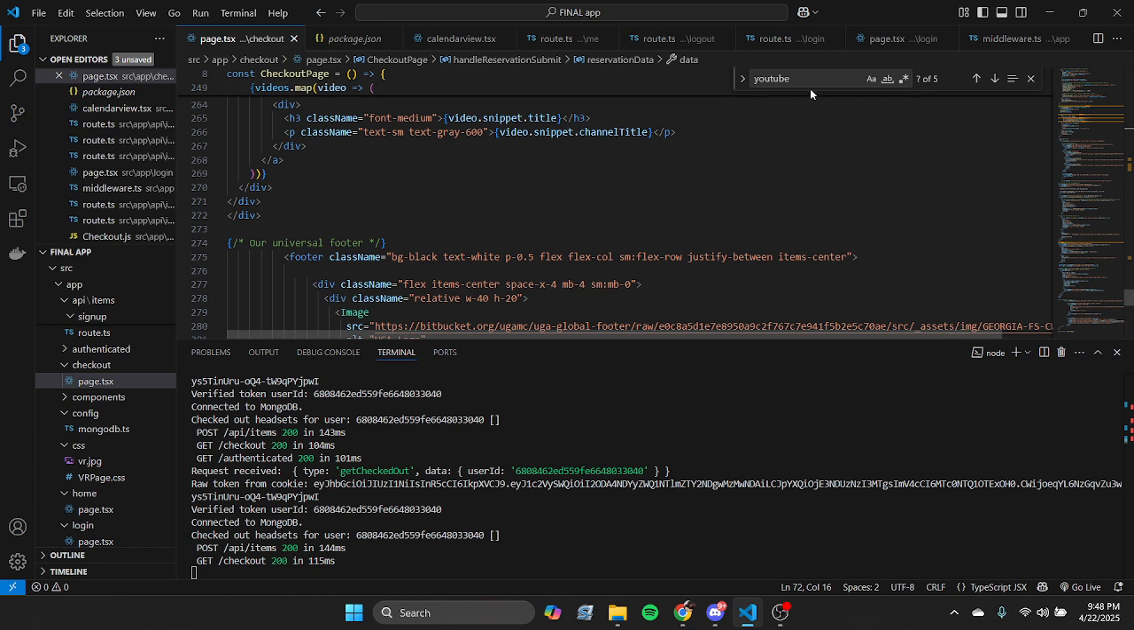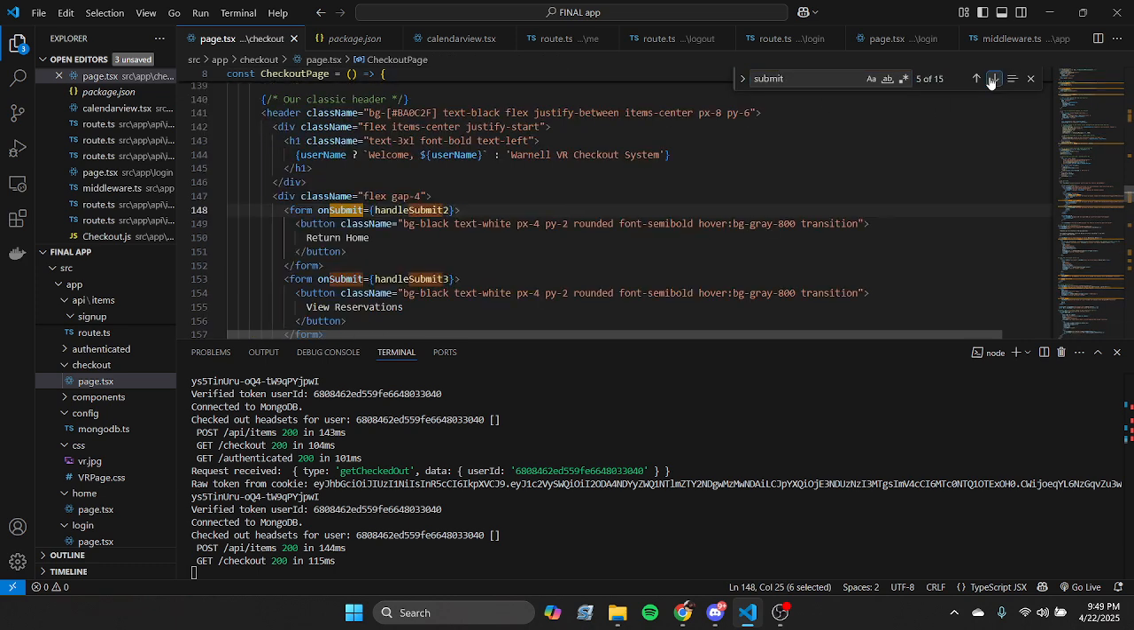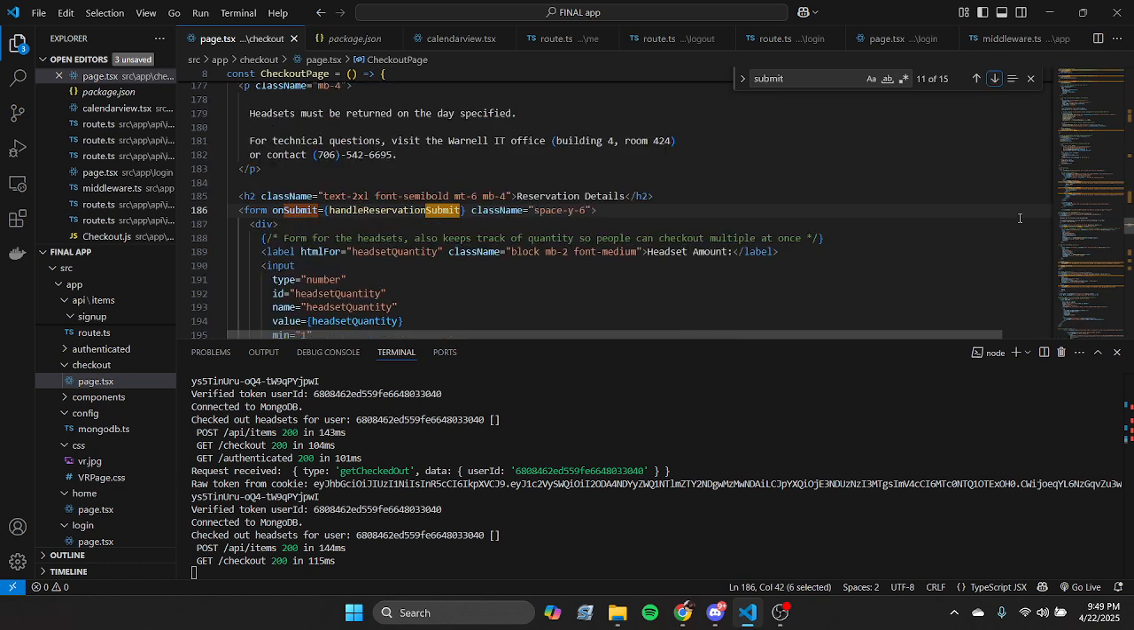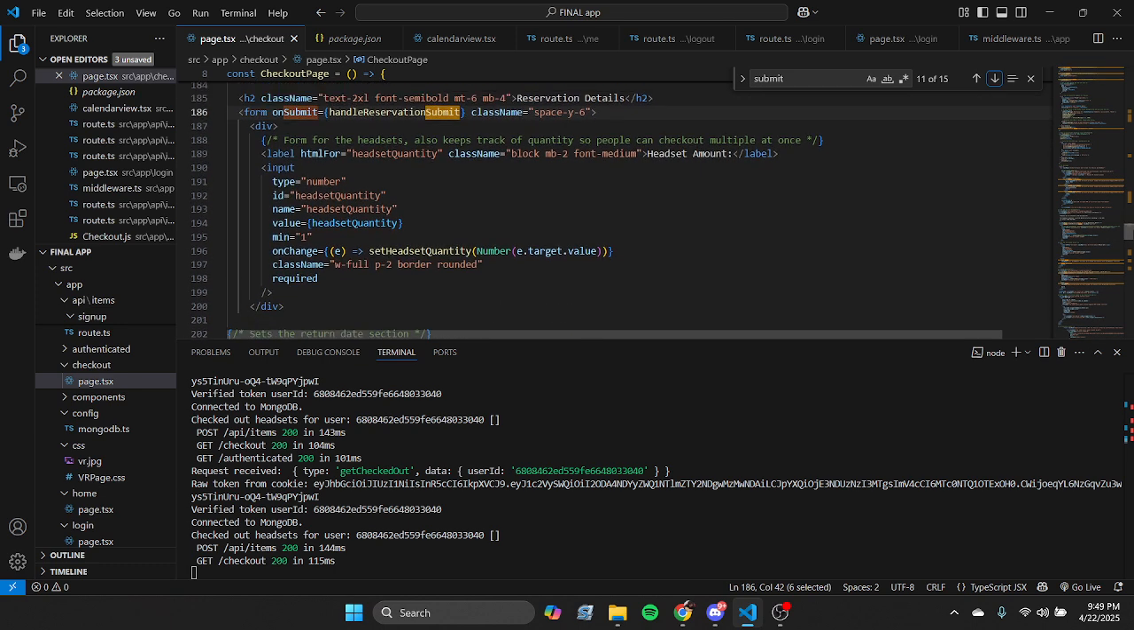Show the submit handler for a form. So I think I did that, but let's see here. So those all handle the buttons, and then this is the big one right here for actually checking out the headset. So handleReservationSubmit.